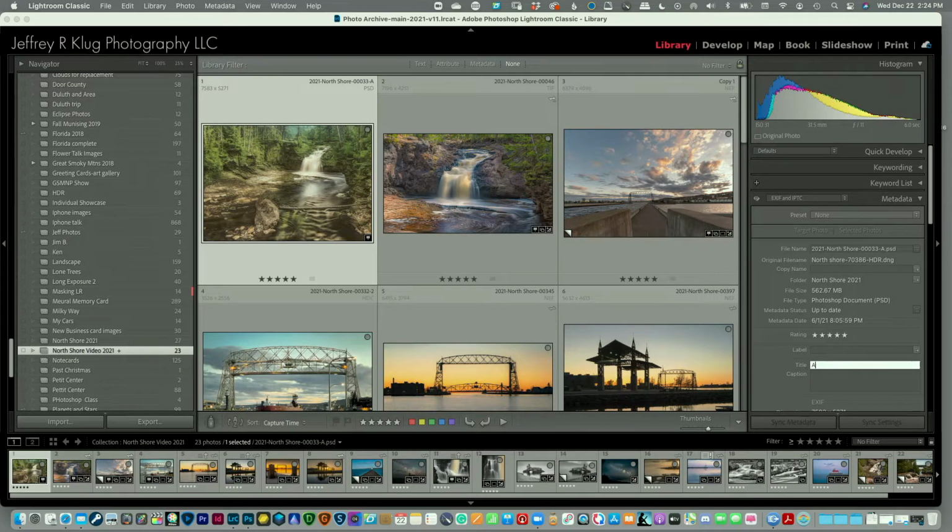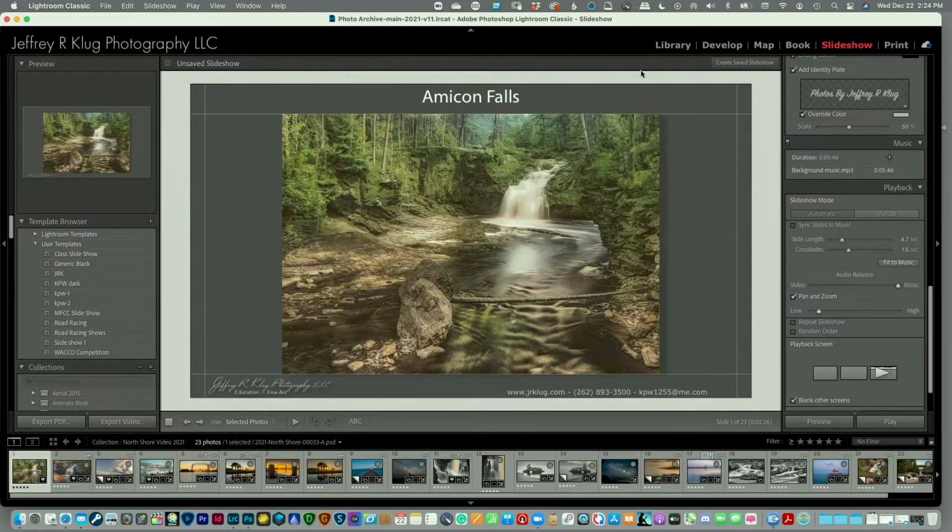Okay, I think we've got them all listed. So now we can go back to the slideshow, and you'll see that they're all showing up here with this template. Now you can create your own template, and I'll show you how to do that. But it's nice that you can start with one right off the bat. So this is the one that I like to use.